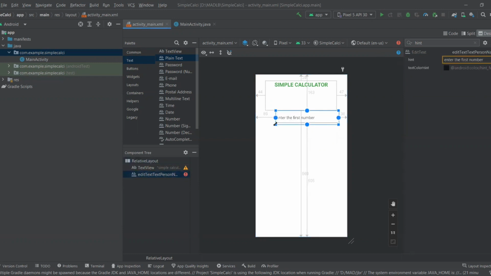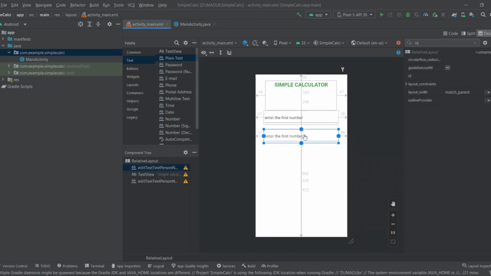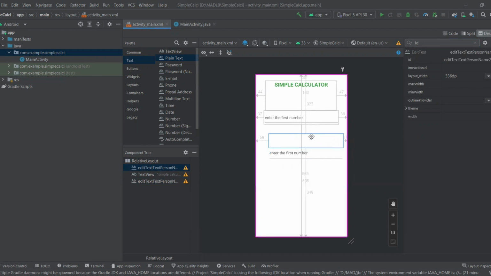box or component. Now we need to change the ID of this. Select that and type ID here. So there is edit text person name, or you can change it to edit text 1. For now, I will not change anything there. Just copy this and paste it one more time. Drag it down. No need to set the relative constraint for the second plain text component, because since we have copied, the relative constraints are also copied with this.